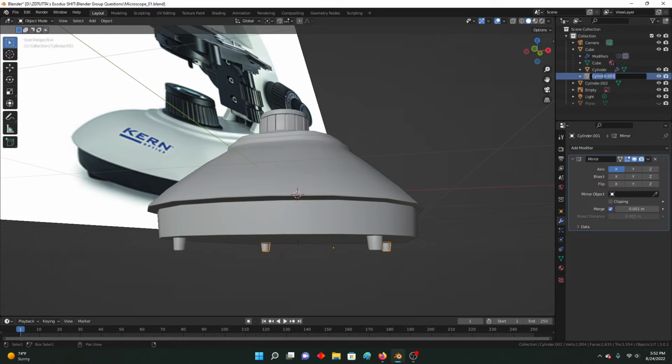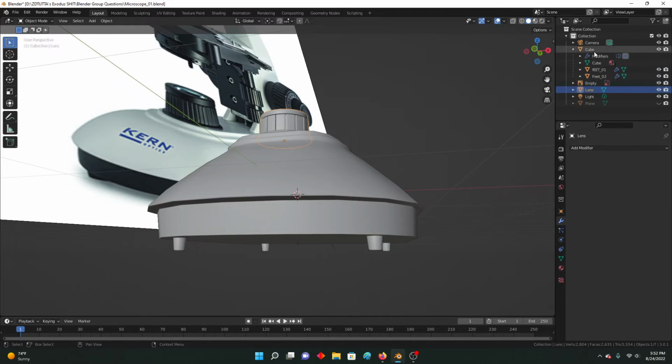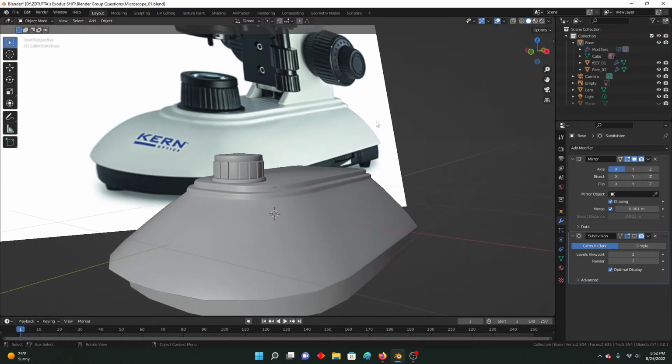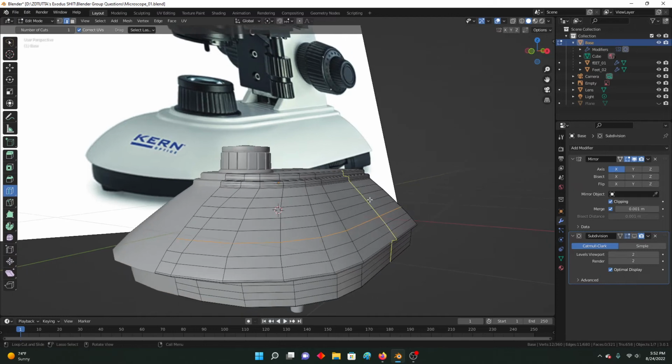So let's name this stuff: feet 01, feet 02, lens, and base. It's not perfect. You'd want to get more curvature in here.